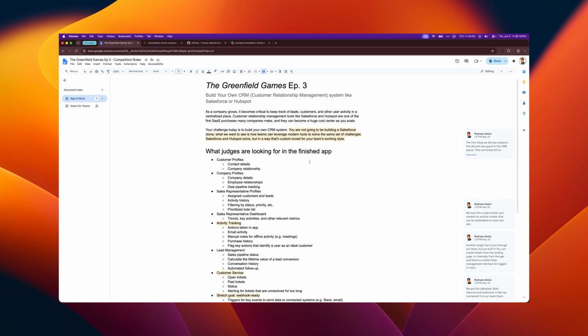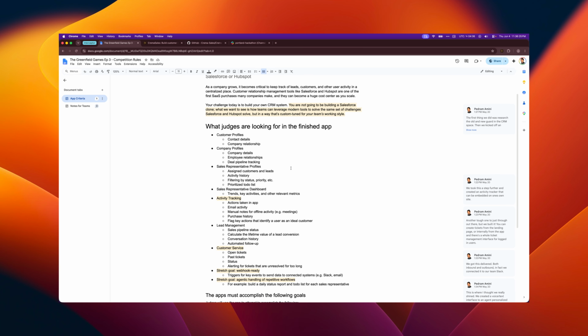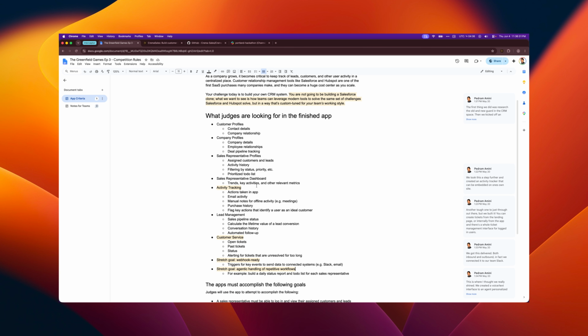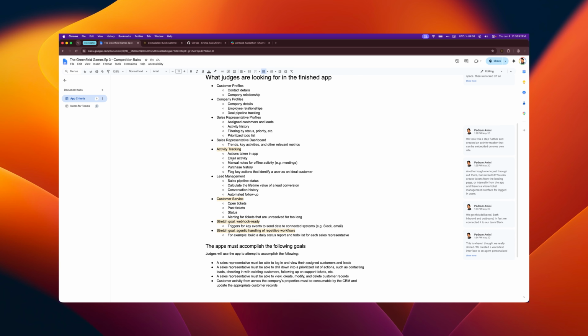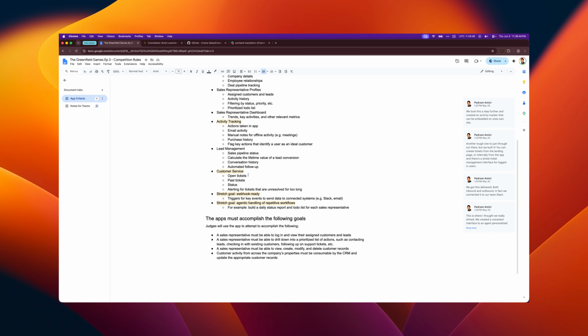So, we were tasked with creating a CRM like Salesforce and HubSpot, but not cloning it. And if you dig into the requirements, you'll see that there is a bunch of table stakes like customer profiles, company profiles, things that you would expect. Activity tracking, a little bit of an extra. And we actually took this further. We took this to create an activity tracker that you can embed in your website so you can capture sales and lead information. Lead management, customer service.